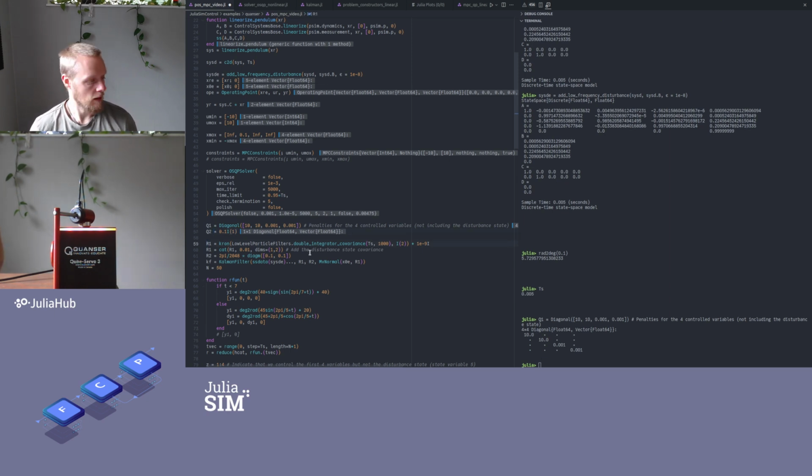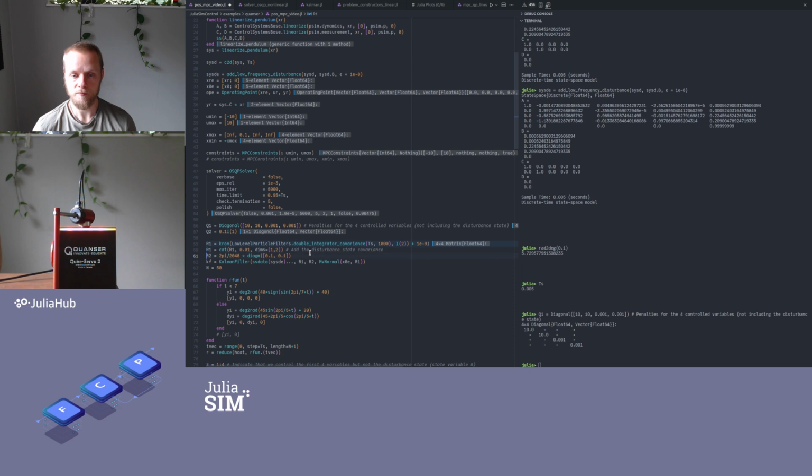Then I provide covariance matrices for the Kalman filter. We'll use a standard Kalman filter here since it's a linear MPC problem. We can actually use nonlinear observers, even though we use a linear MPC problem, but we're not going to do that here. So these Kalman filter covariance matrices are the same as we derived in the previous video.